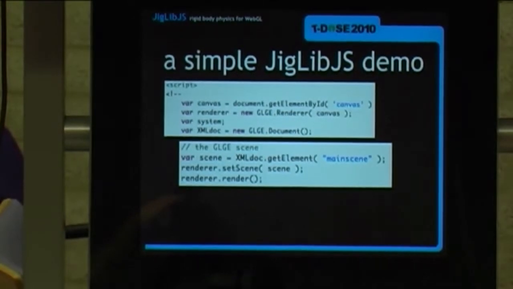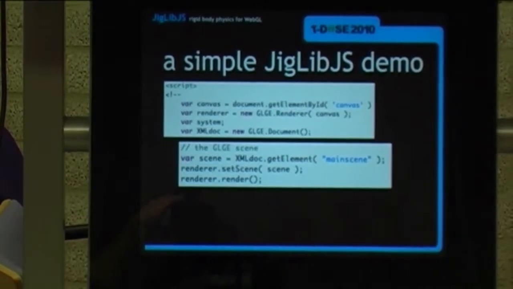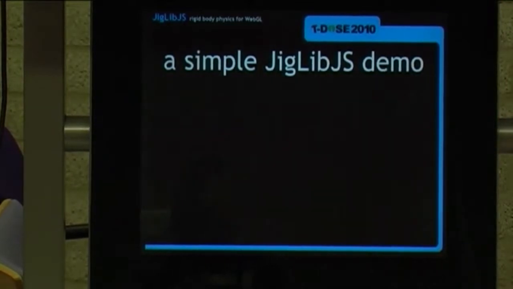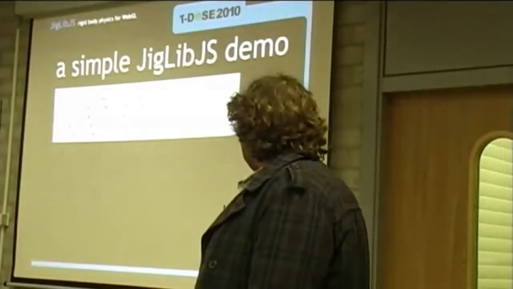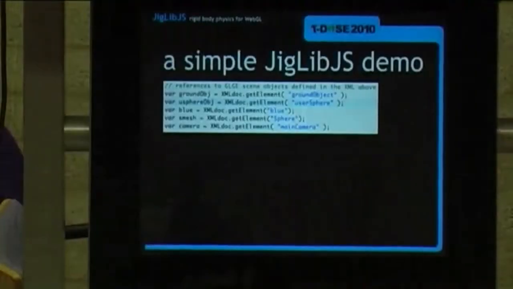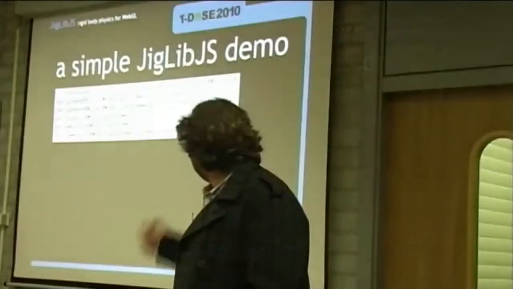Continuing to set the scene up here. So now we're grabbing the main scene element from the XML doc, which was the bit we just set up with the cameras and the mesh objects and everything in it, and getting the renderer ready to go. And then in order to be able to use the GLGE objects in your JavaScript code, you can just grab references to them straight from the XML in this manner here.